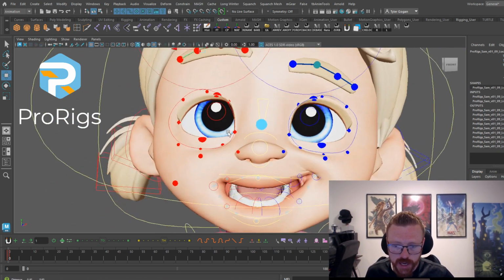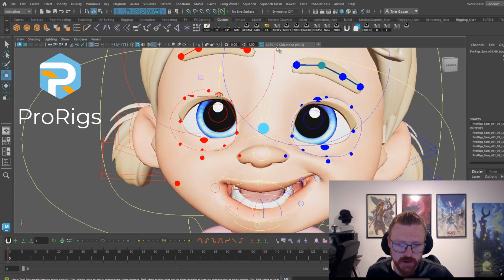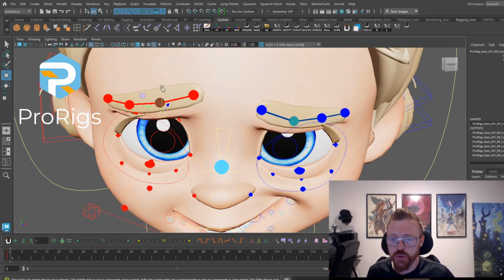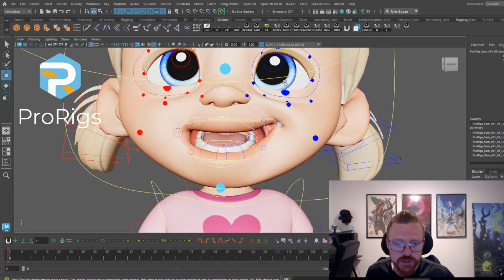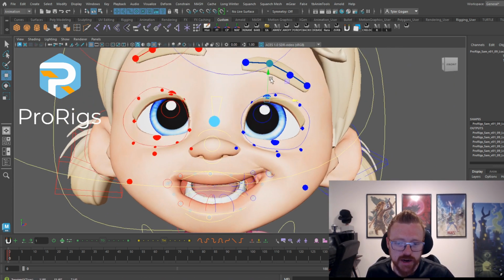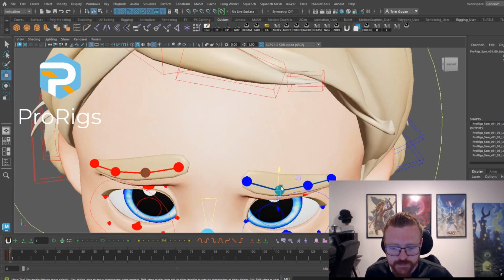Go ahead and grab the eyelash controls. I'm sure there's some kind of picker that ProRigs has or something. I just don't know. I just went ahead and was just going. I didn't really do a bunch of research. I just got too excited and wanted to get in.